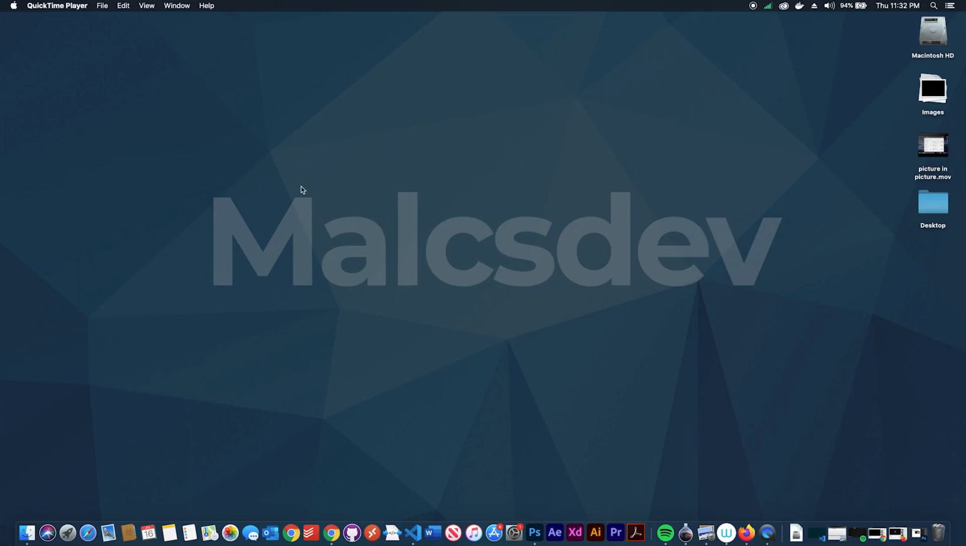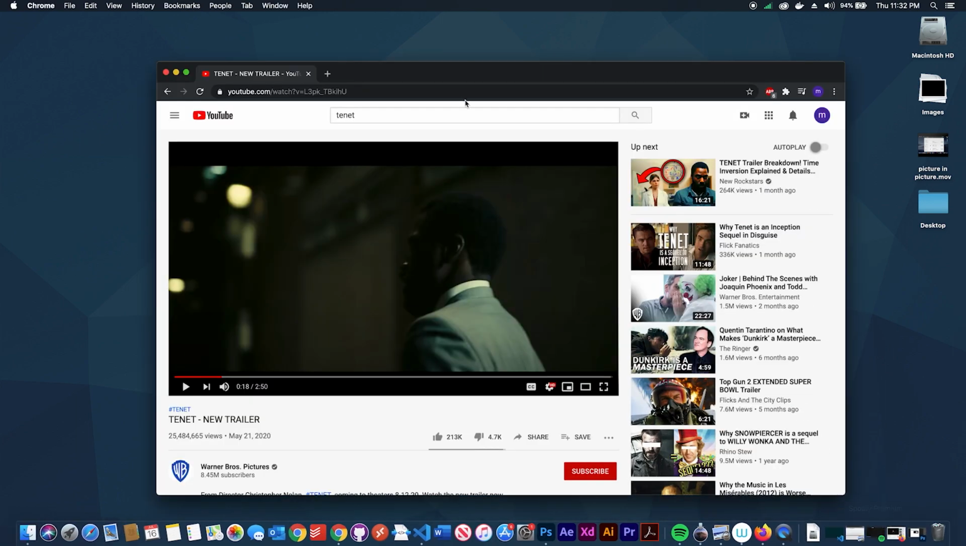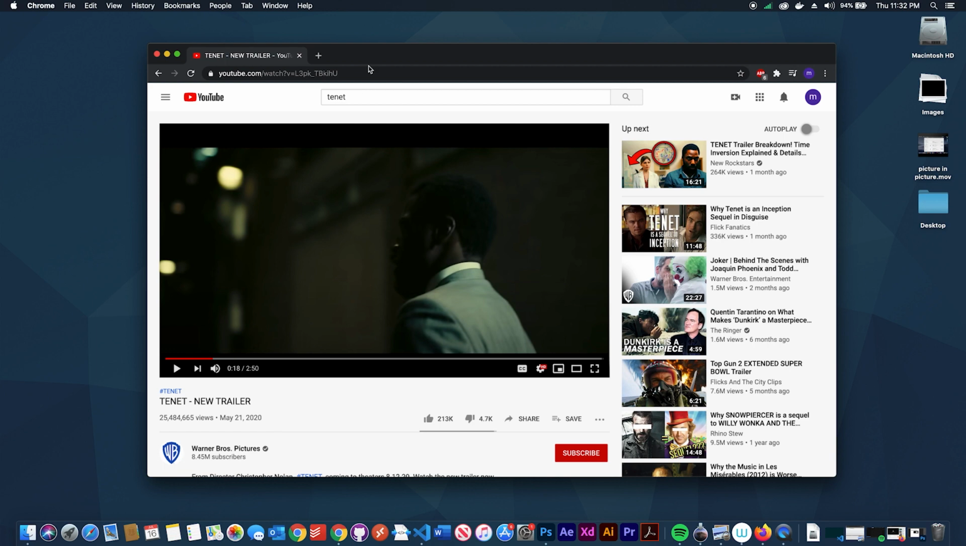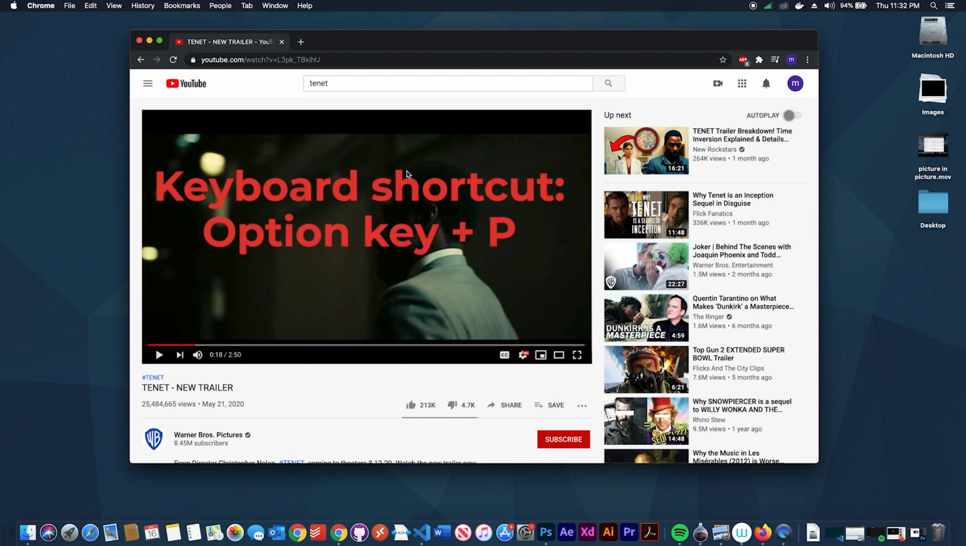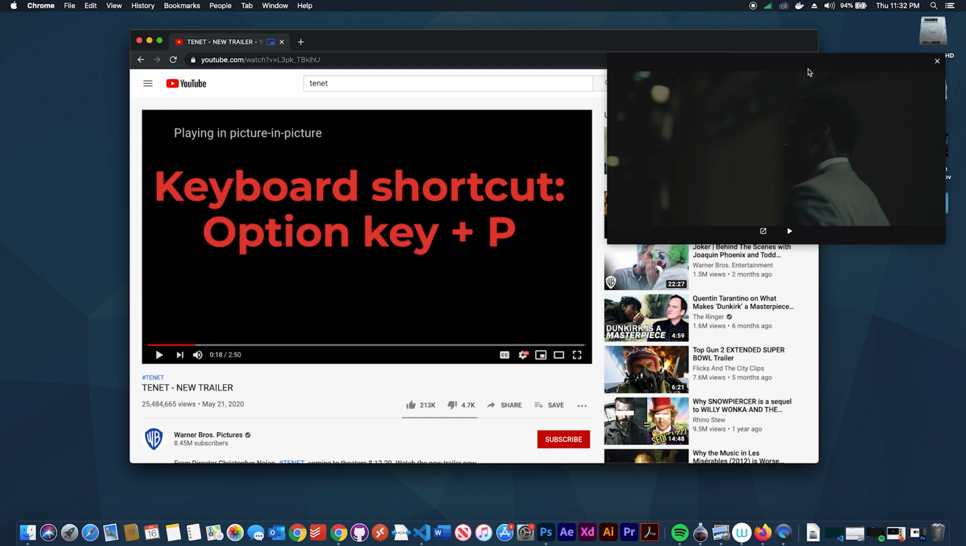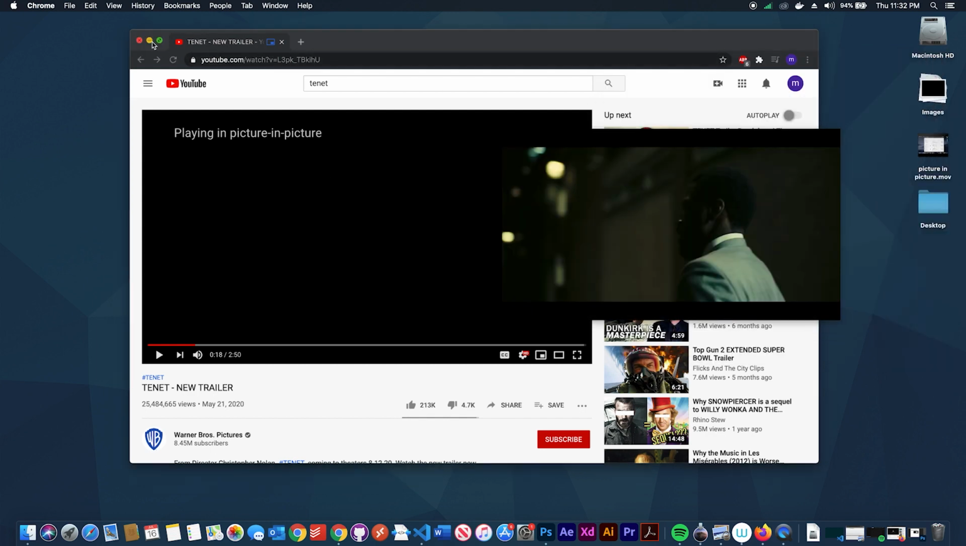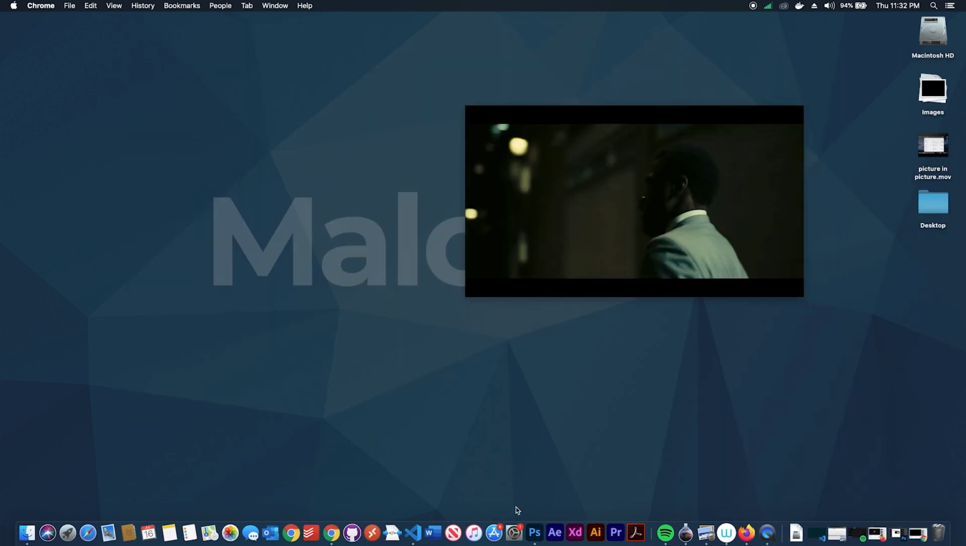If you're using a Mac, it's the same procedure. Just make sure you install the extension that I talked about in your browser. And once you're done, since this is a Mac, all you have to do is press Option P, and then this window will pop out. That means you can watch while doing some other thing.